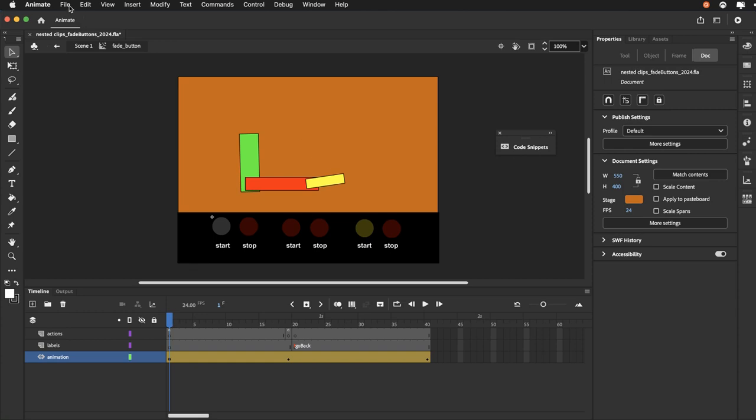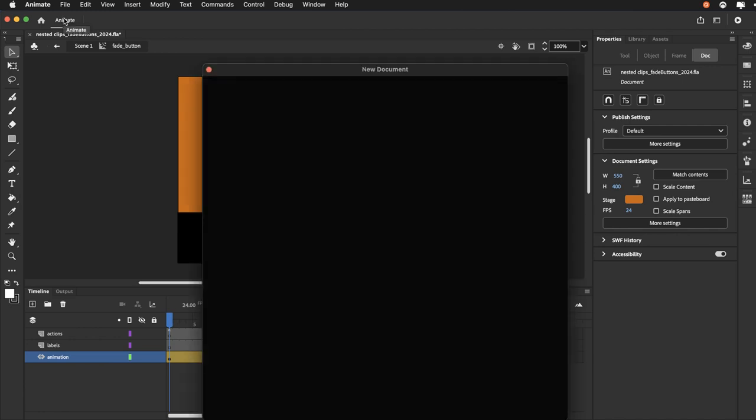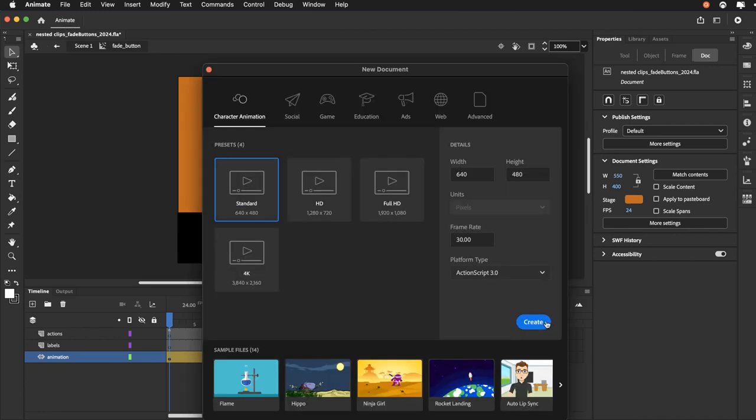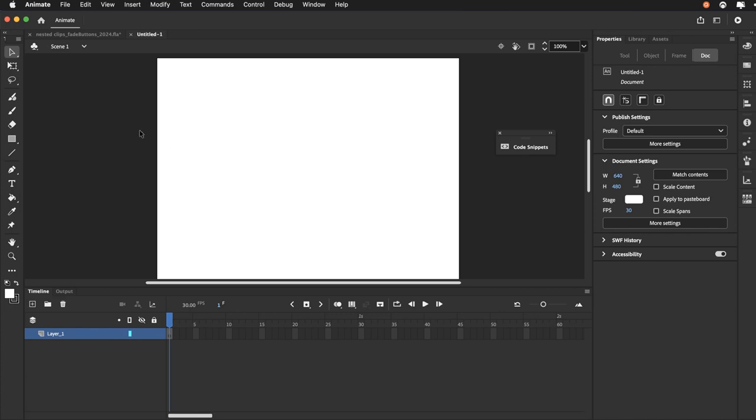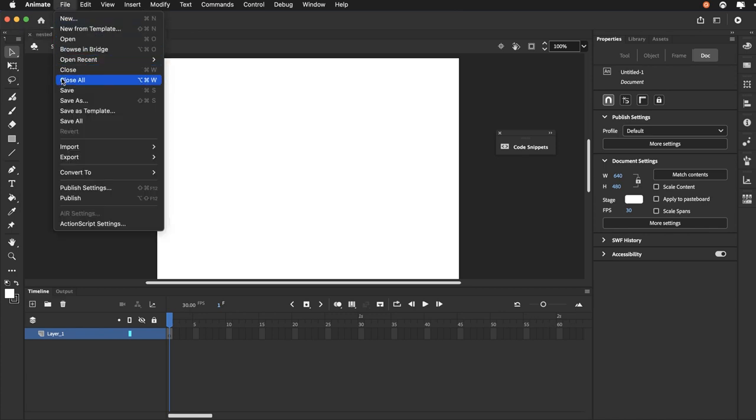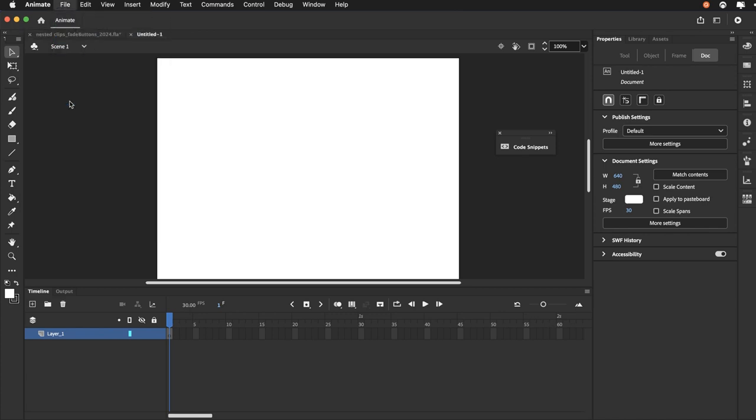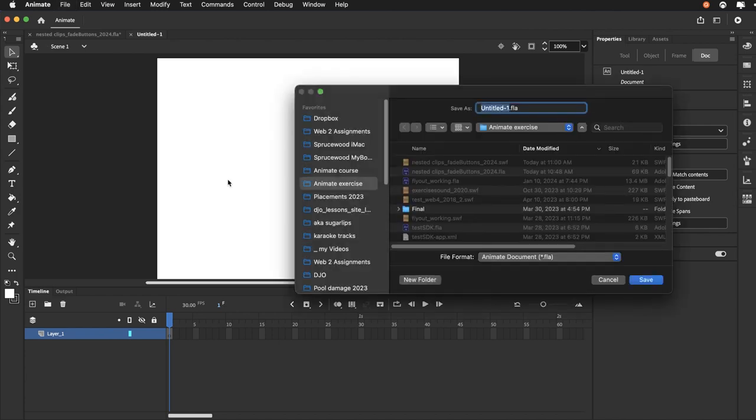Alright, I'm going to start a new file here. I'll just use the standard size. Click Create, and there we go. And I'll do a Save As immediately. I have a folder called Animated Exercise, so I'm just going to call it Nested Armature.